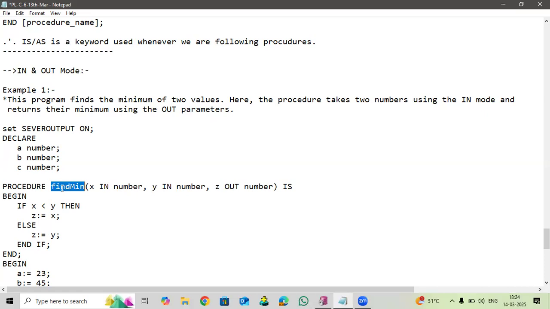The minimum: we have given the procedure name, find the minimum. Find the minimum of X or Y. Whichever is the minimum of X and Y should be given as an output of Z, which means C. I'll repeat. X is initialized with some number. Y will also be initialized with some number. From these X and Y, whichever is the minimum, that one should be the value for C. That should be given as an output for C.